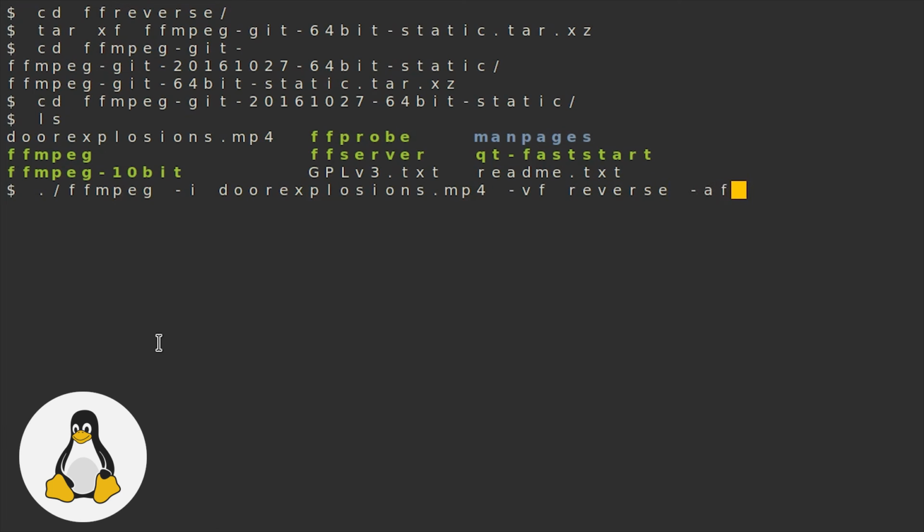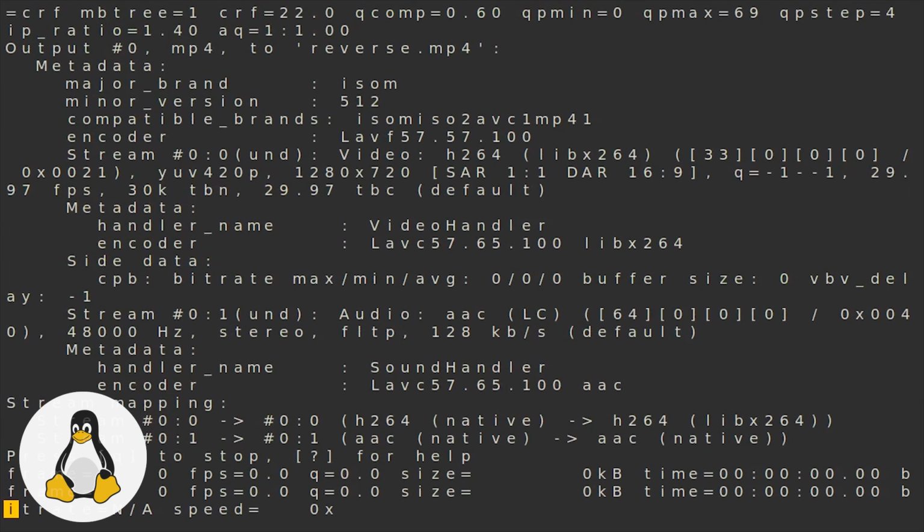Also write -af, because we want to reverse the audio as well, and then write areverse, so that it knows that it has to use the areverse audio filter. Next up, we need to tell it the video codec. -c:v will do the trick, then space and libx264, and space -preset fast, and space -crf 22, which is the quality. You can reduce the number if you want better quality. And then just write space reverse.mp4 and wait a little after you pressed enter.